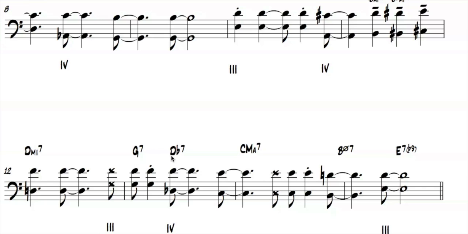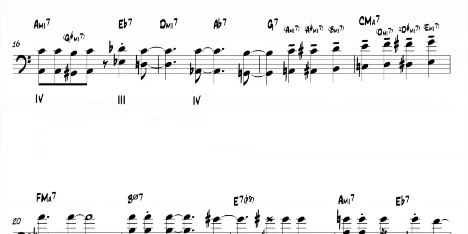Here's another tritone sub, D flat 7 going to C major. G to D flat 7 is an augmented fourth, so we switch to a type 4. We stay on the type 4 through the B half diminished, and from B to E is a fourth, so we switch to a type 3.